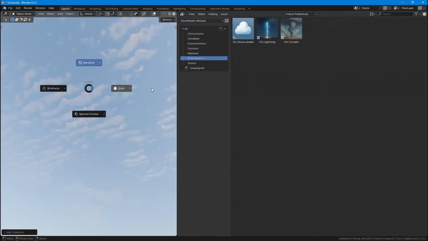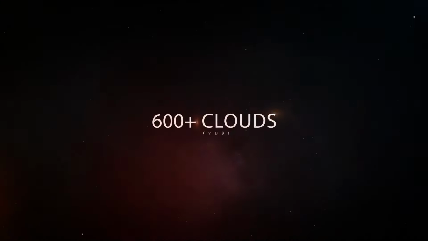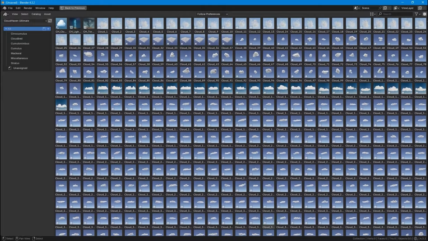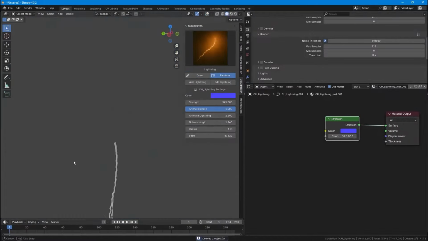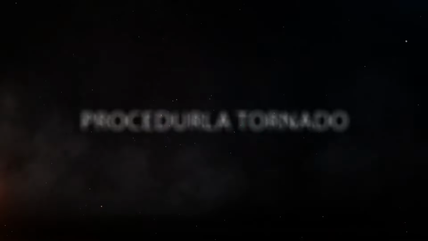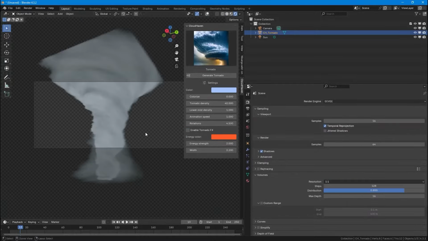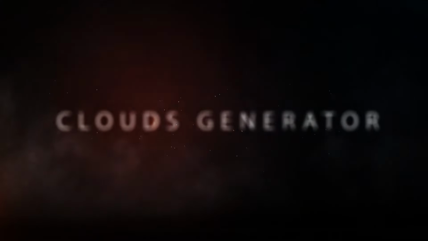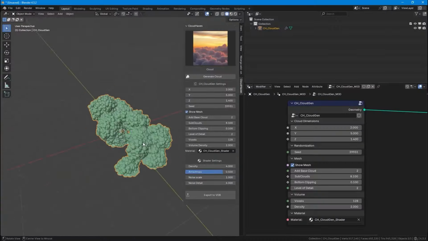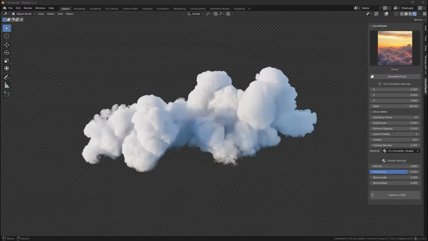Moving on, we have Cloudhaven, the ultimate cloud FX toolkit. It includes 600+ high-resolution VDB clouds with a smart FX add-on for procedural lightning, tornadoes, and procedural clouds, with one-click VDB export. Power your scenes in seconds. Generate, customize, and export stunning procedural effects for your Blender projects.